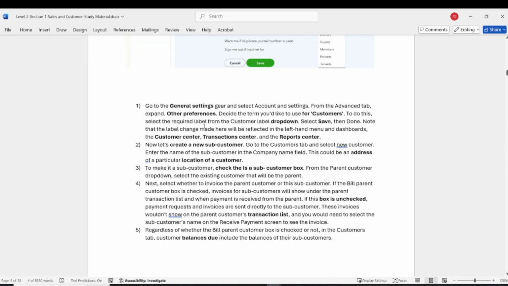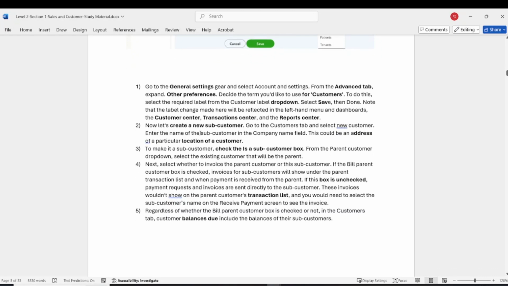Go to Settings, then the Advanced tab, then you will see Other Preferences, and then you will select the customers label from the drop down, and then save it. Note that the label change will be reflected in the left menu, dashboards, customer centers, transaction centers, and report center.